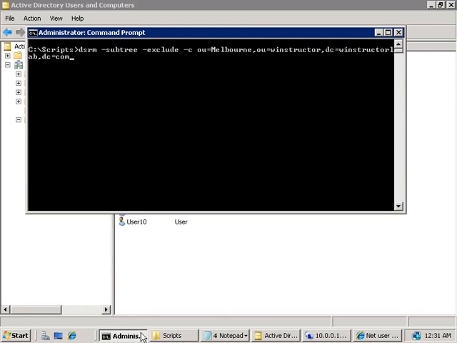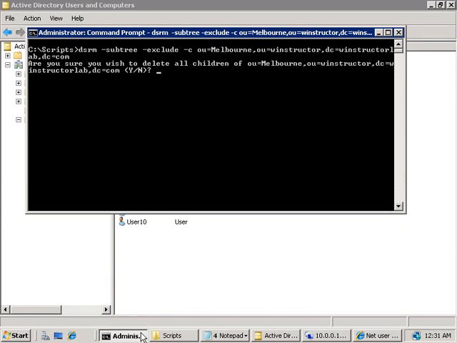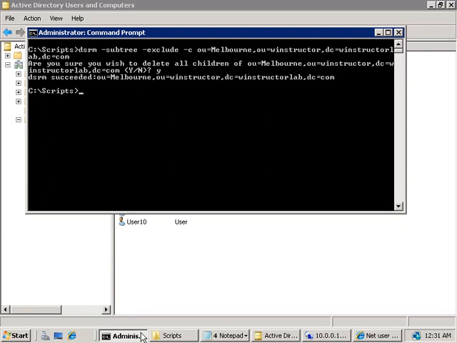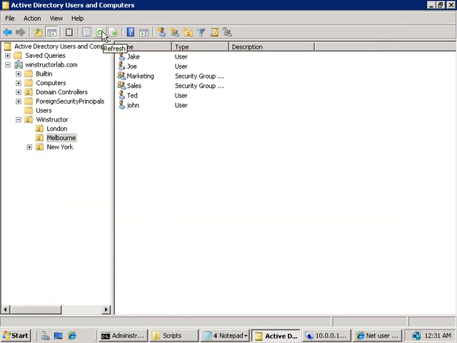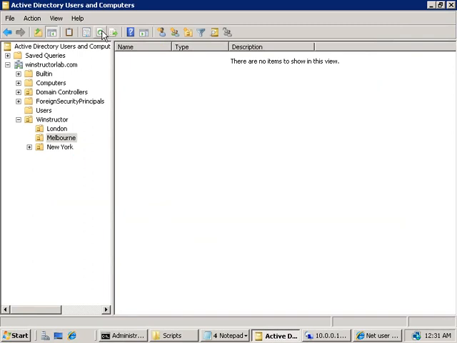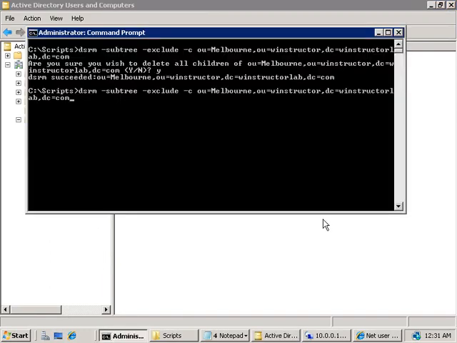Now we'll add in the path to our Melbourne OU. And that, of course, lives, I think you know this by now, inside our Winstructor OU, which, of course, is in our winstructorlab.com domain. Okay, well, we'll hit enter. Are we sure we want to delete all children of Melbourne? Well, we'll say yes, and we'll hit enter again, and that's succeeded. So we'll go back to Active Directory Users and Computers, and we'll refresh our Melbourne OU, and everything's gone.